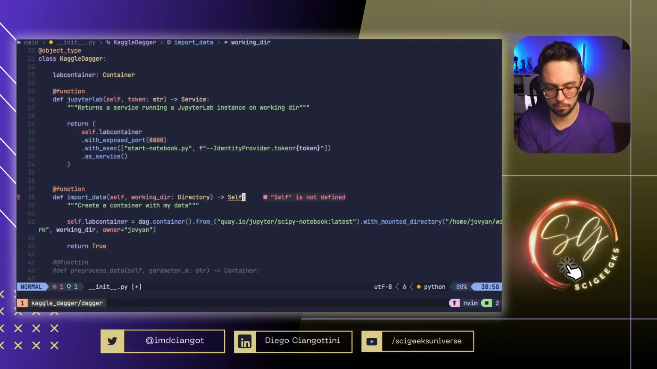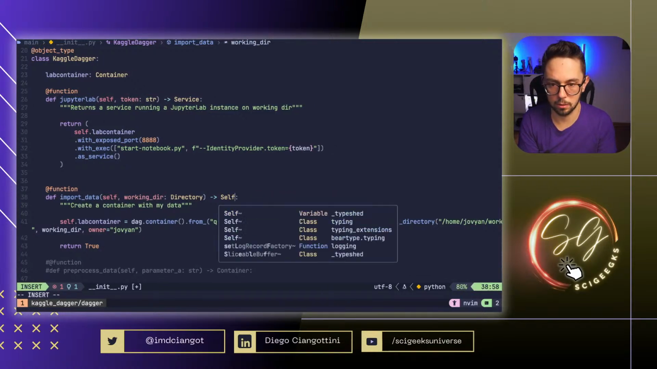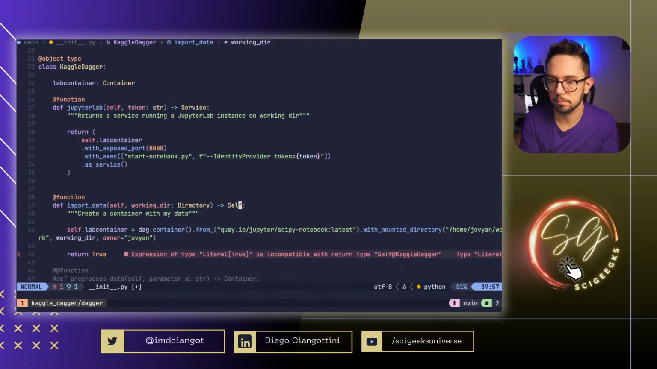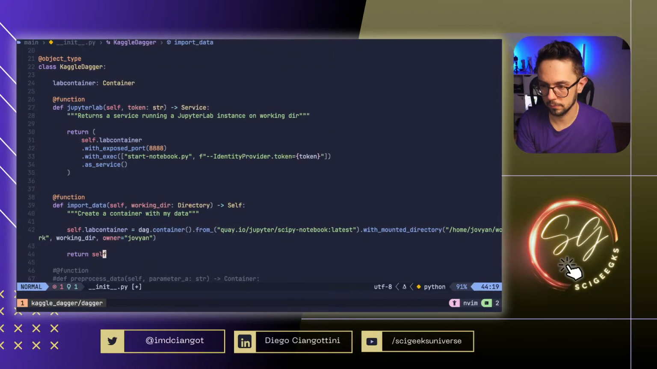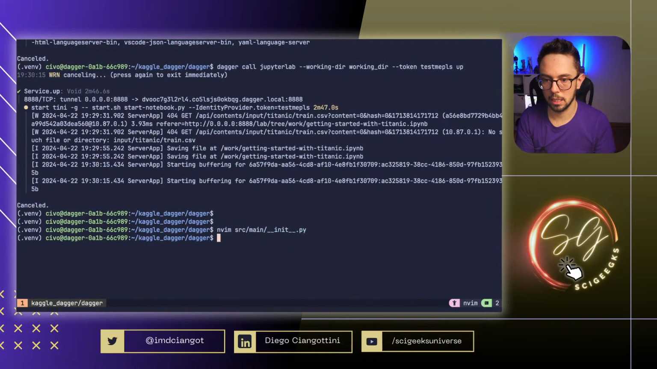Self is not defined. I need to import it some way. Typing. Okay. And of course, the type is not self, but self it is. Cool. So now, if I'm not mistaken, I can do Dagger. Cool.